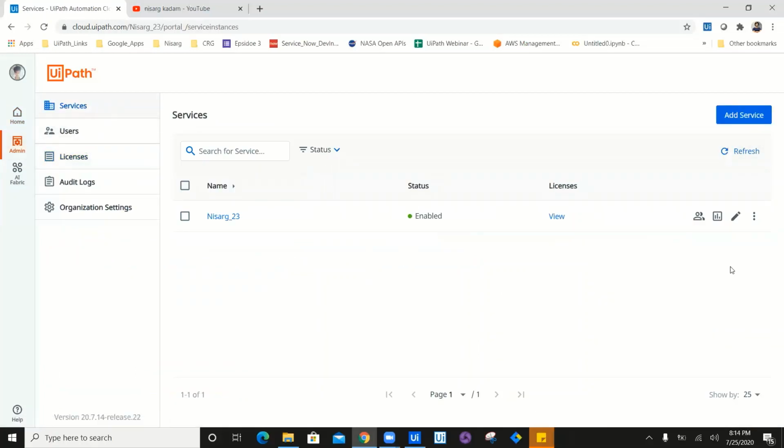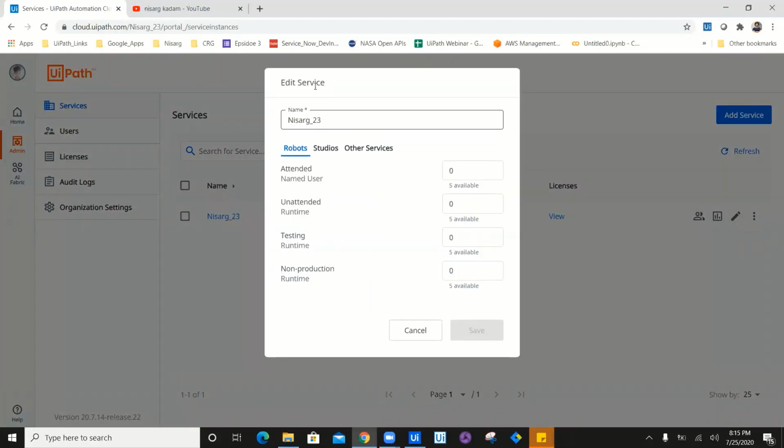In Services, we have to edit the existing service. Now let's go ahead and click Edit. You can see there is Edit Services. Now I can increase the number of robots available. I'm giving it 5 robots, 5 unattended robots.